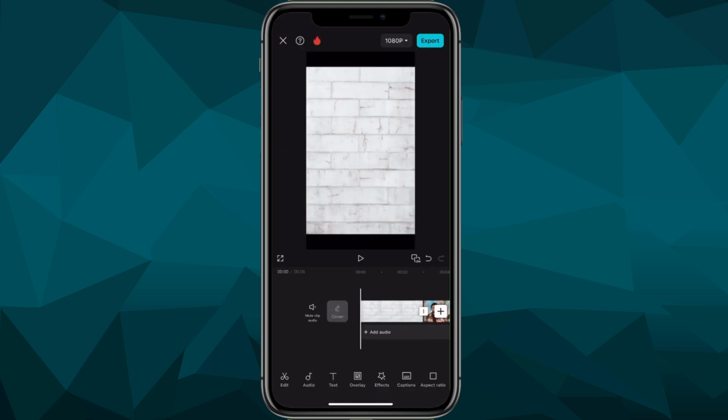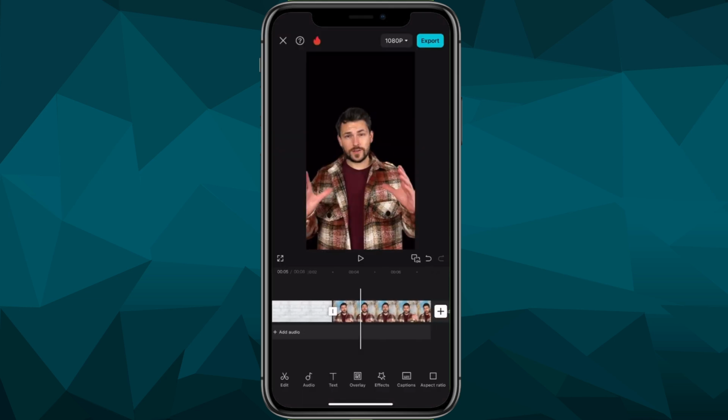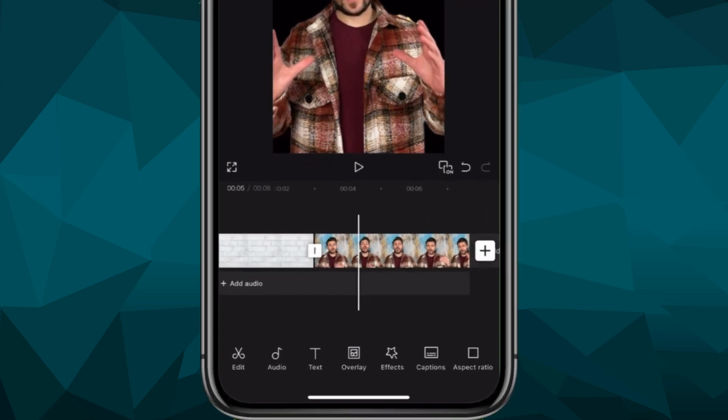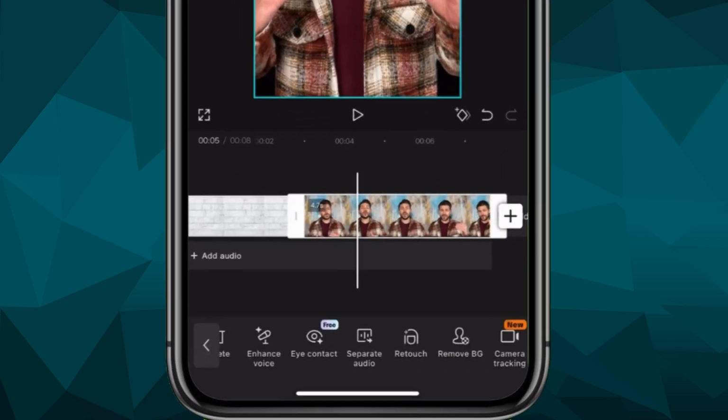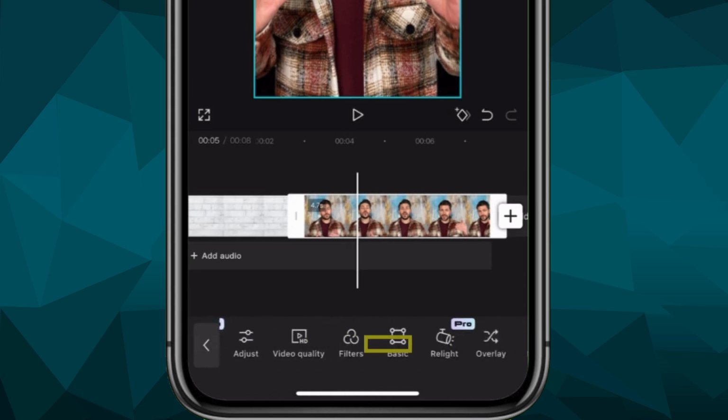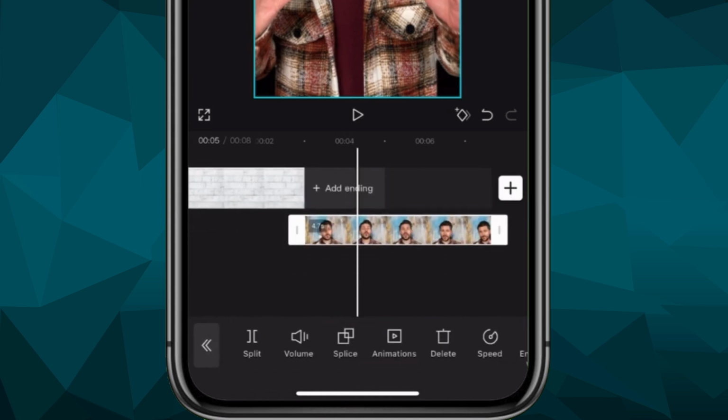As you can see, your background is now added, but you'll notice your main video is still covering the entire frame. To fix this, tap on the main clip again, and then swipe through the tools until you find Overlay. Selecting this moves your clip to a new layer, and appears over or on top of whichever other clip is on your timeline, in this case, sitting on top of our background.